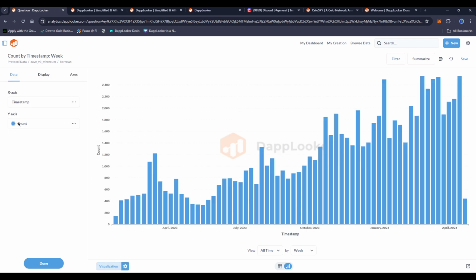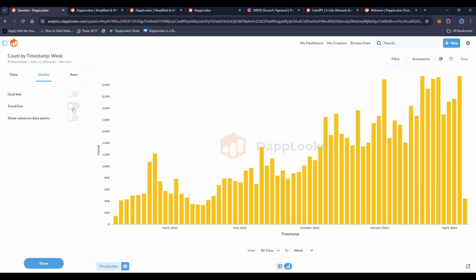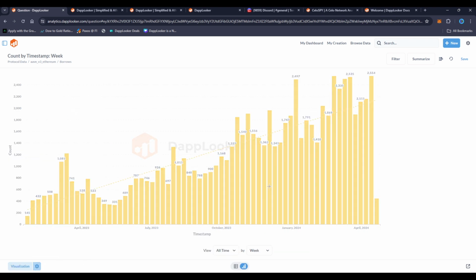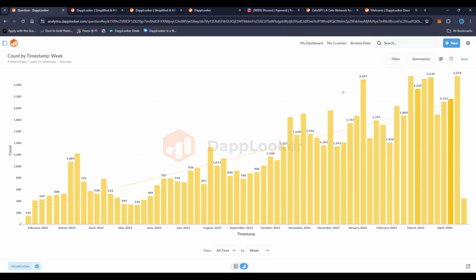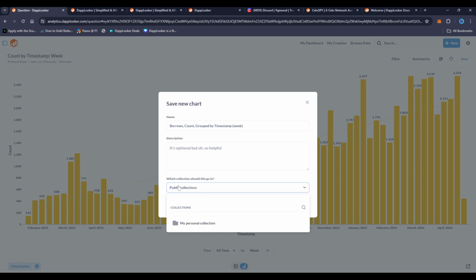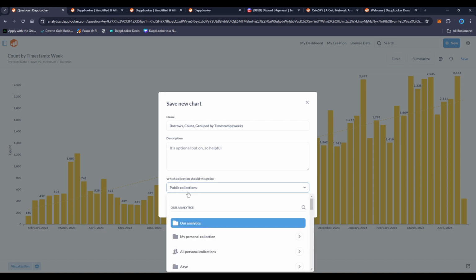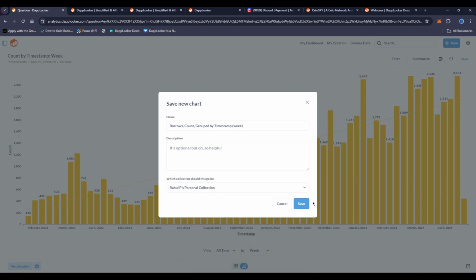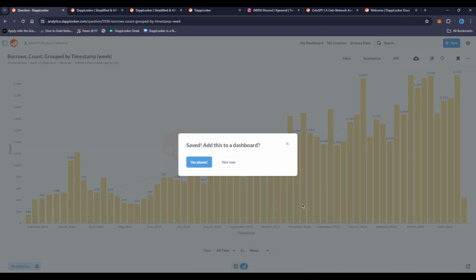Even once I'm ready with my chart, I can customize it further. For example, I can change colors, I can display a trend line, I can show values on data points, and so on. Let's say I'm happy with this chart and with my visualization, so I can just save it. I can either save it in a public collection, which is available to the entire public and the community, or I can save it in my personal collection, just visible to me. So for example, I'm just saving this chart.